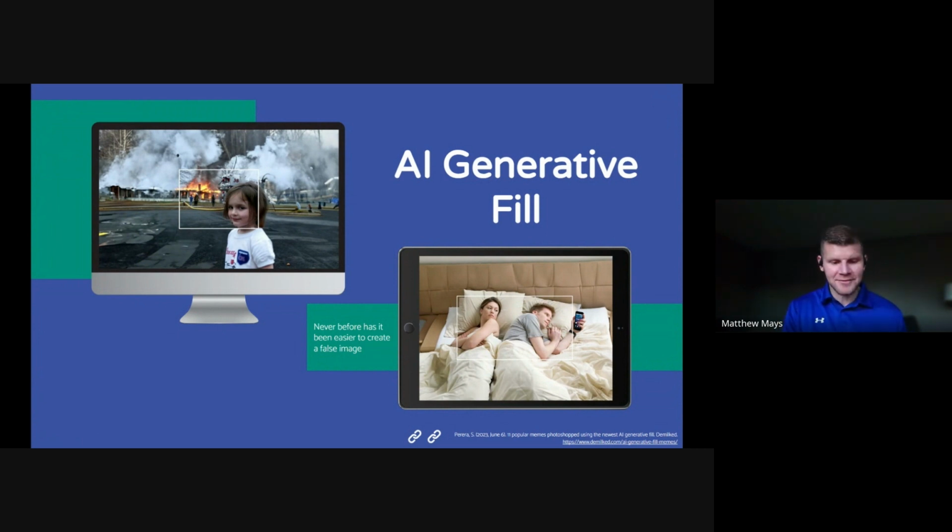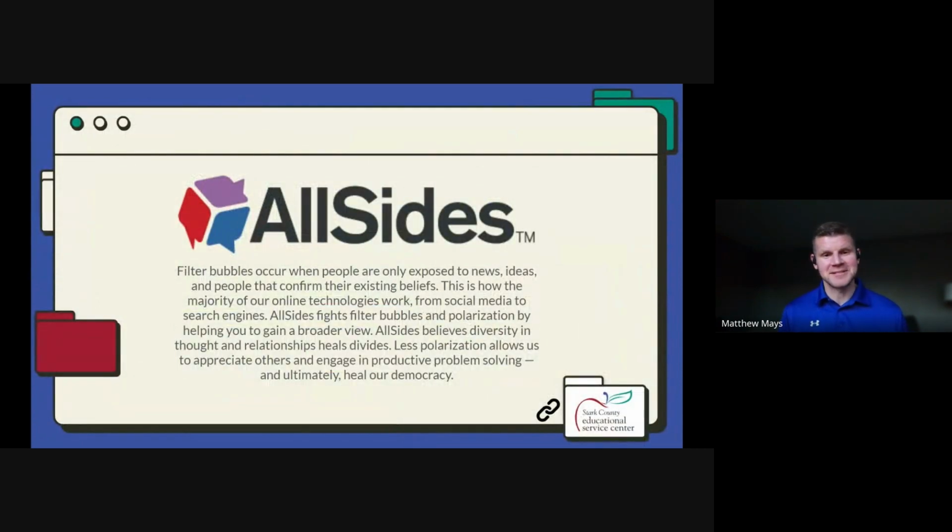It's easy for us to have this conversation because we're adults and we understand that this is a thing that's occurring, but it's a wild concept as you're talking with your students to try and have them wrap their minds around. So one of the big places that I want to share with you is All Sides.